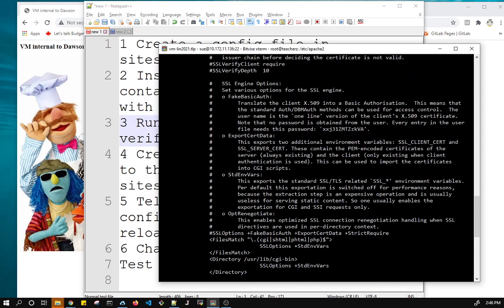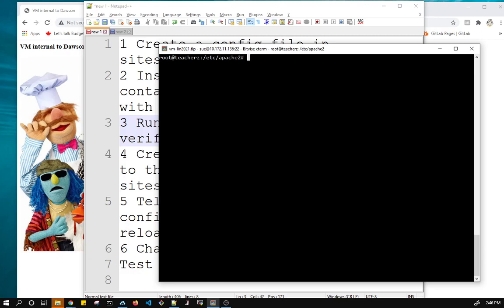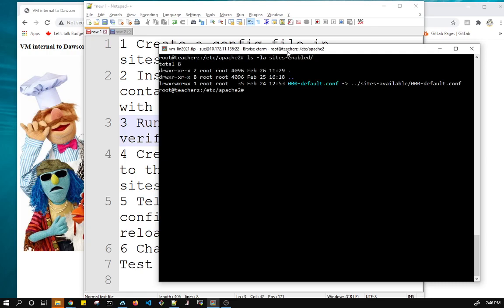And there's a whole bunch of other configuration in there. So what I need to do now is to create a link in sites enabled. So I'm going to go into sites enabled. Let's see what the links look like in there. So let's go into that directory. And I'm going to do the same thing. I'm going to make a link. I have to go up to sites available, and 001 is the name, my file name.